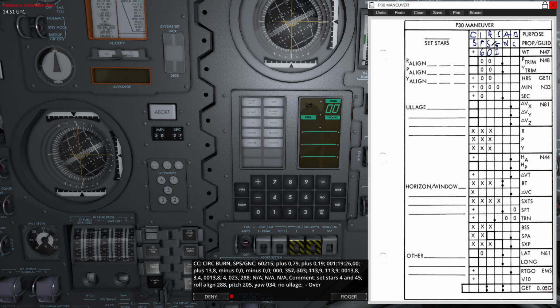60, and then you have the undo here, 60215. And the next two numbers is plus 079, so that's a plus, and 0, and then the next one is plus 019.